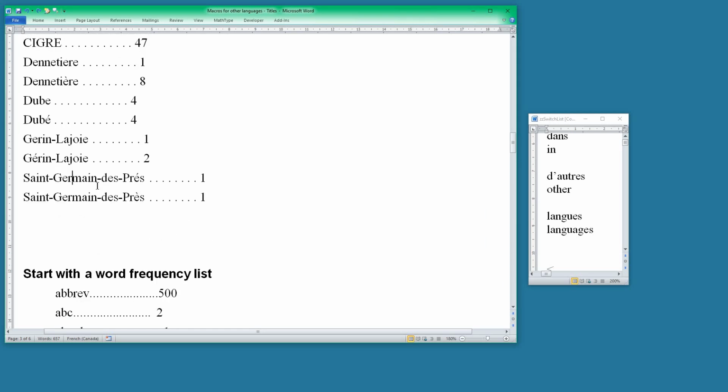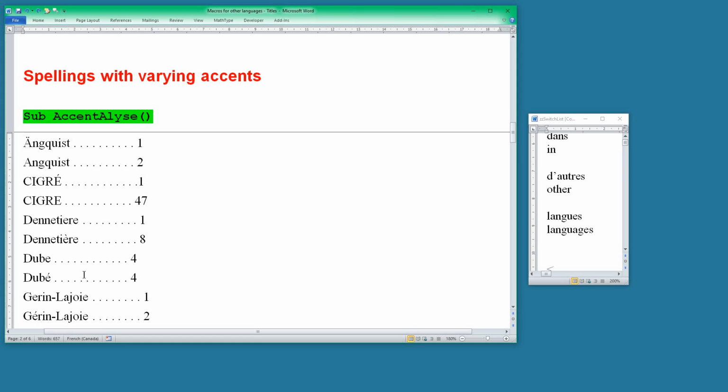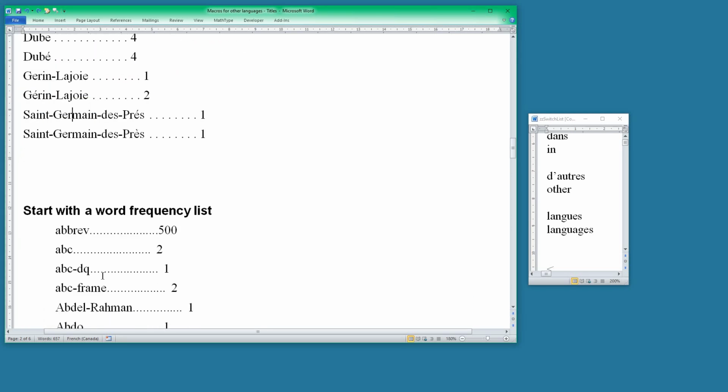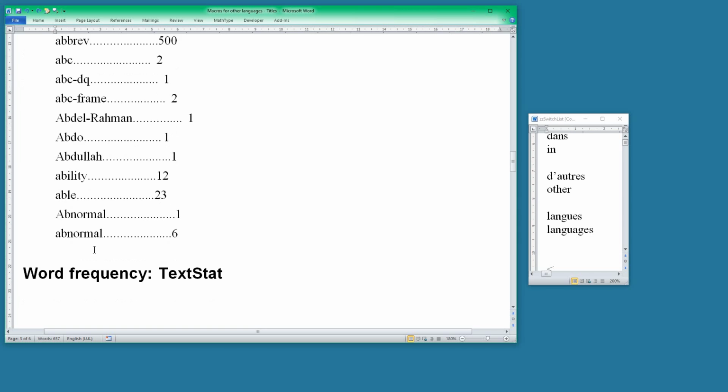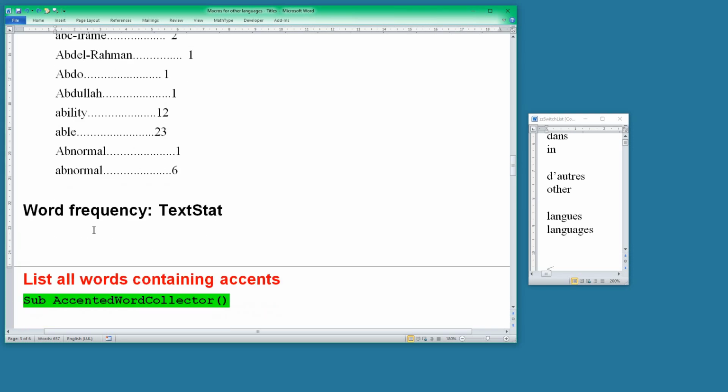However, I am thinking of trying to produce a macro-only version of Accentalize, so that you don't have to actually go through and do a frequency list first and then run the macro on the frequency list. But if you're interested in that, let me know and I'll see if I can get on to creating that version of Accentalize.